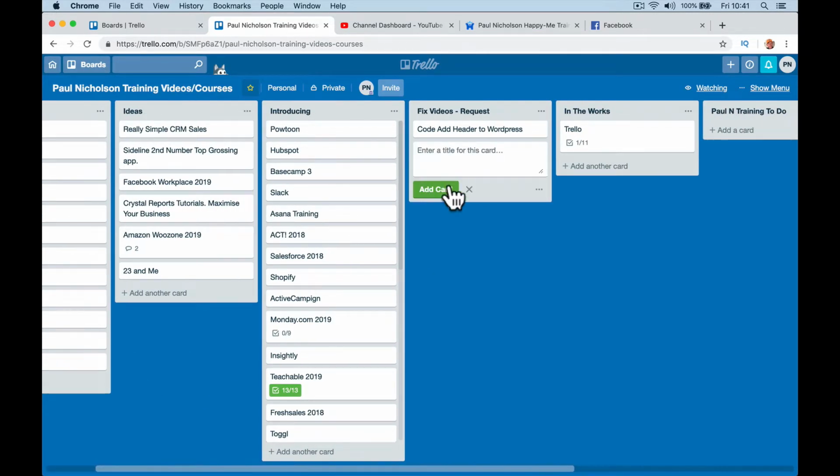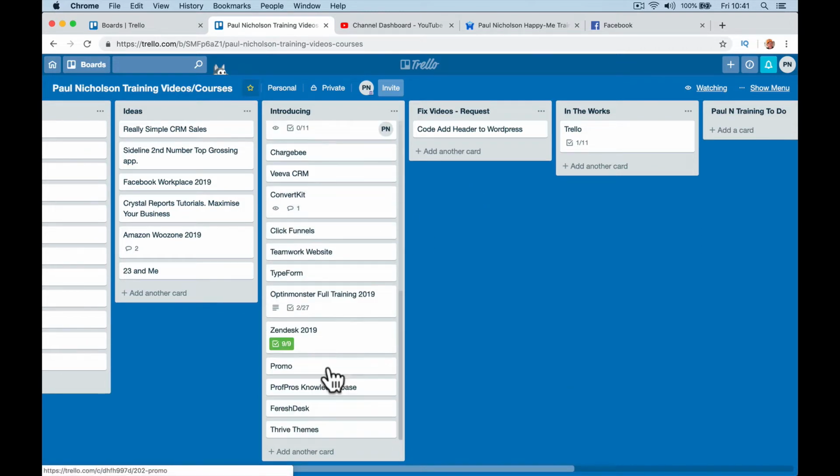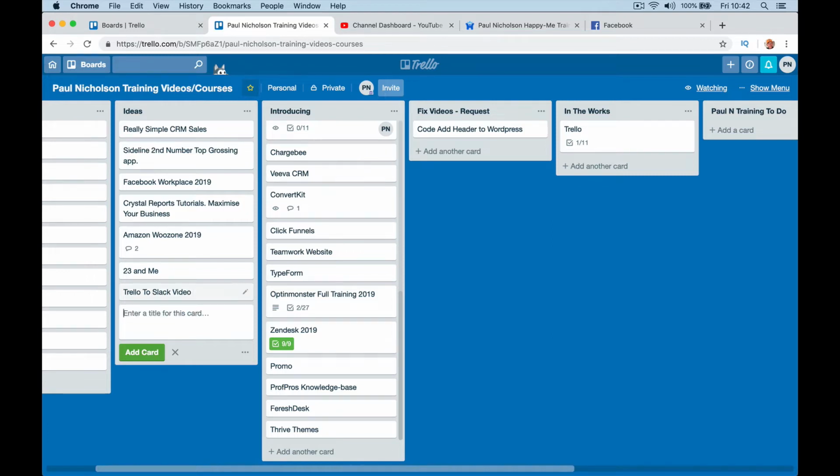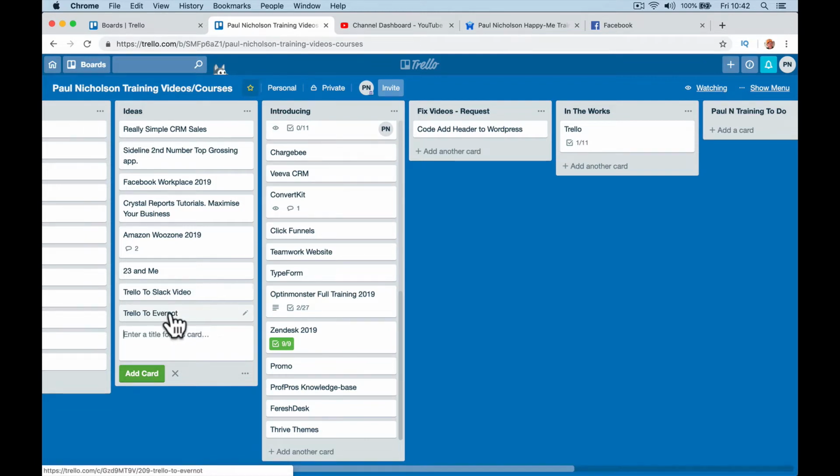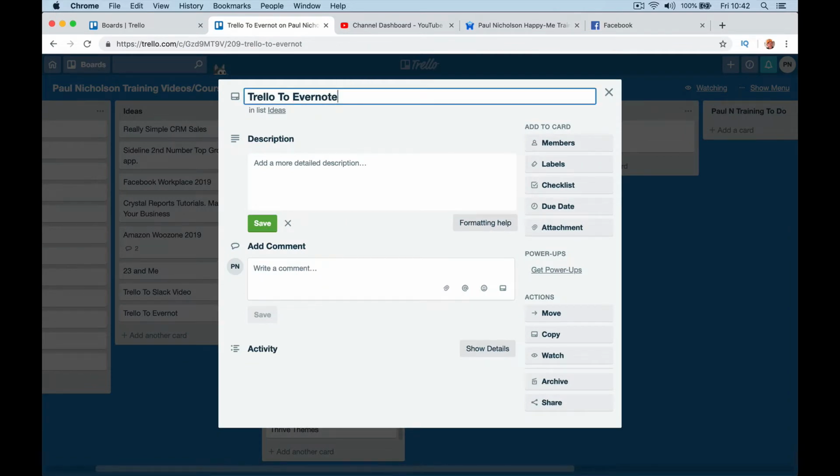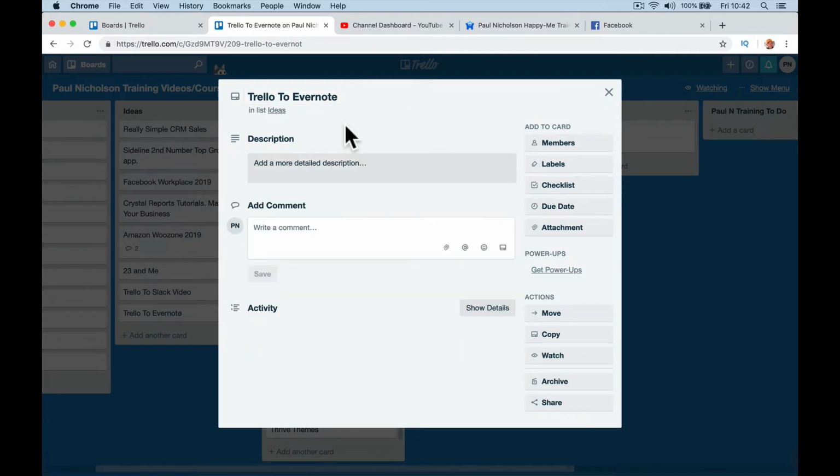You just click add, so if I go ideas, here might be Trello to Slack video. How to use Trello with Slack, Trello to Evernote. So you can really easily add a card. Oh, if you spell it, you can open it. Just click it. Oh, because I'm used to that. I spell a lot of things wrong.